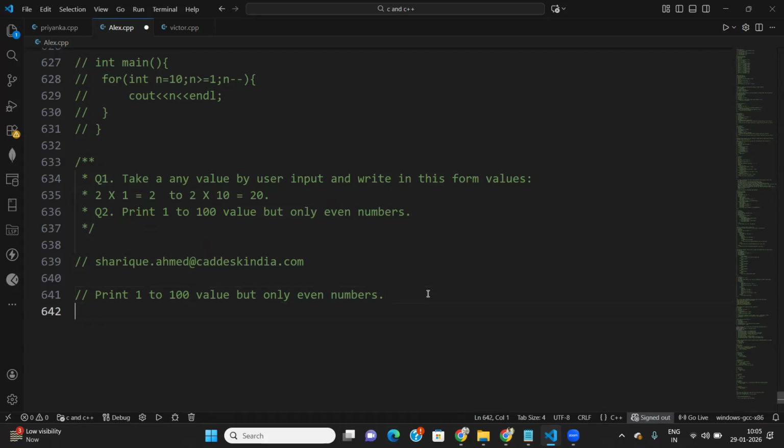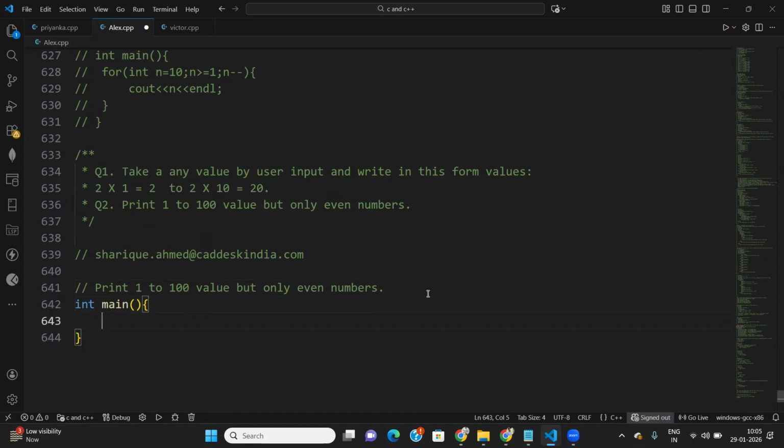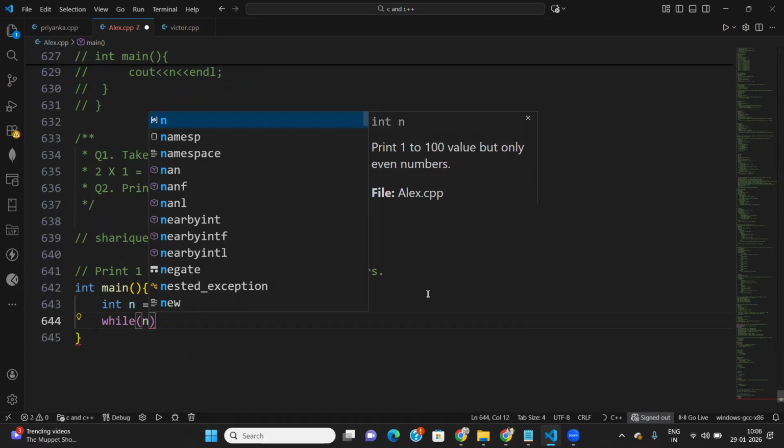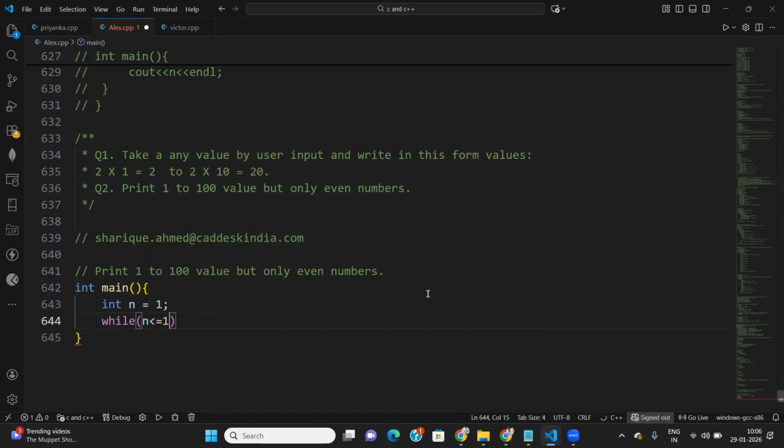I can print only even numbers if I divide by 2. Where do we divide by 2? I know that I can just print the values 1 to 100, right? How to do that? The condition is i less than or equal to 100.